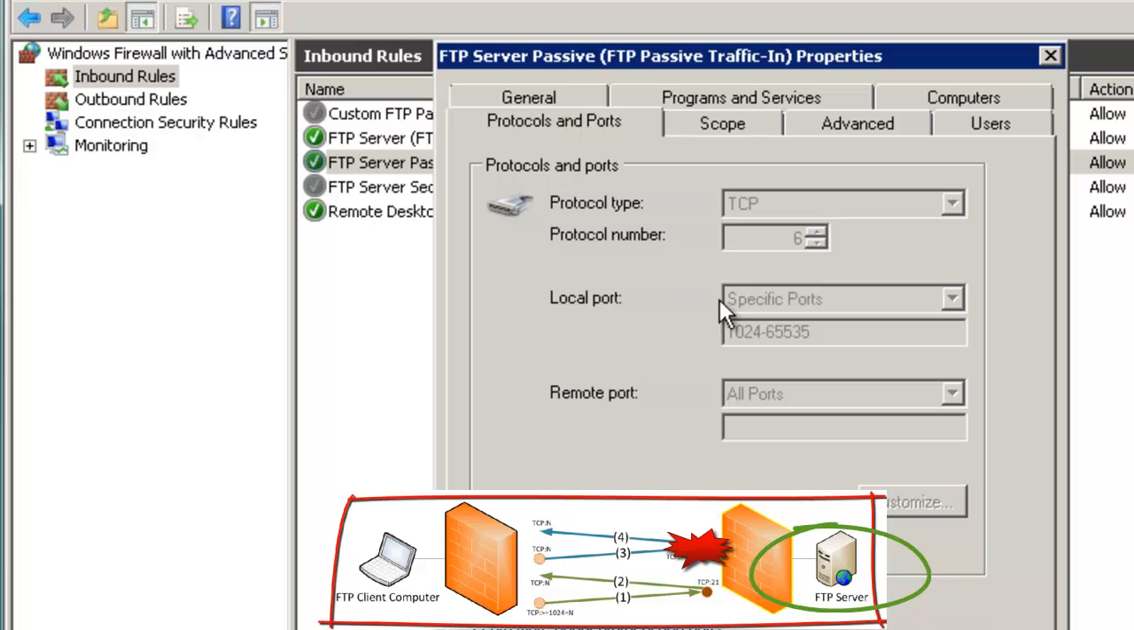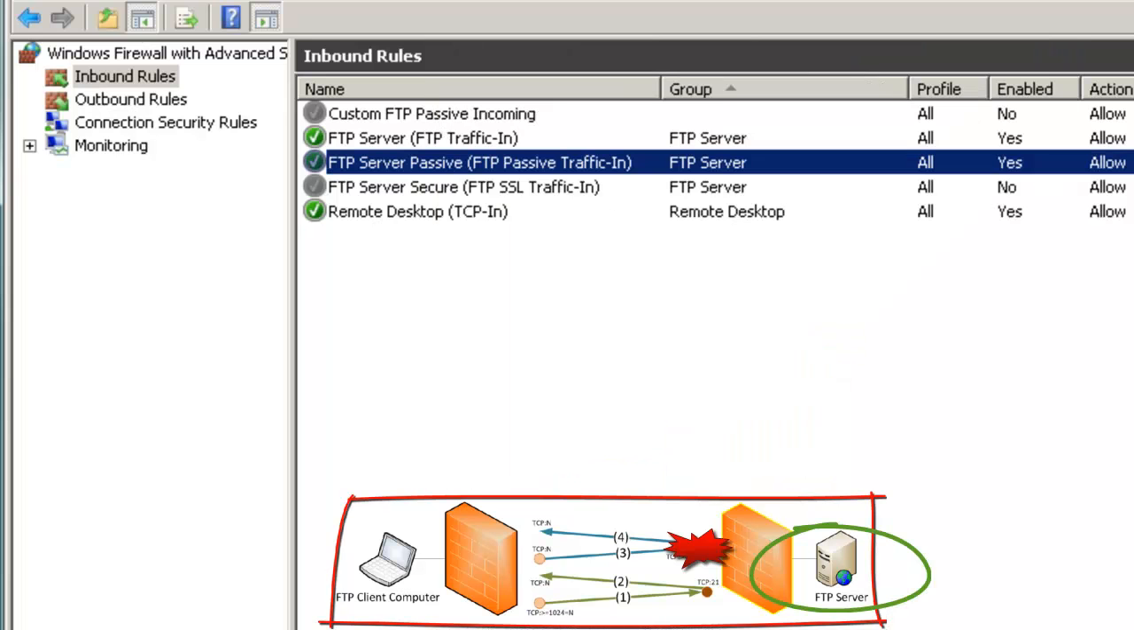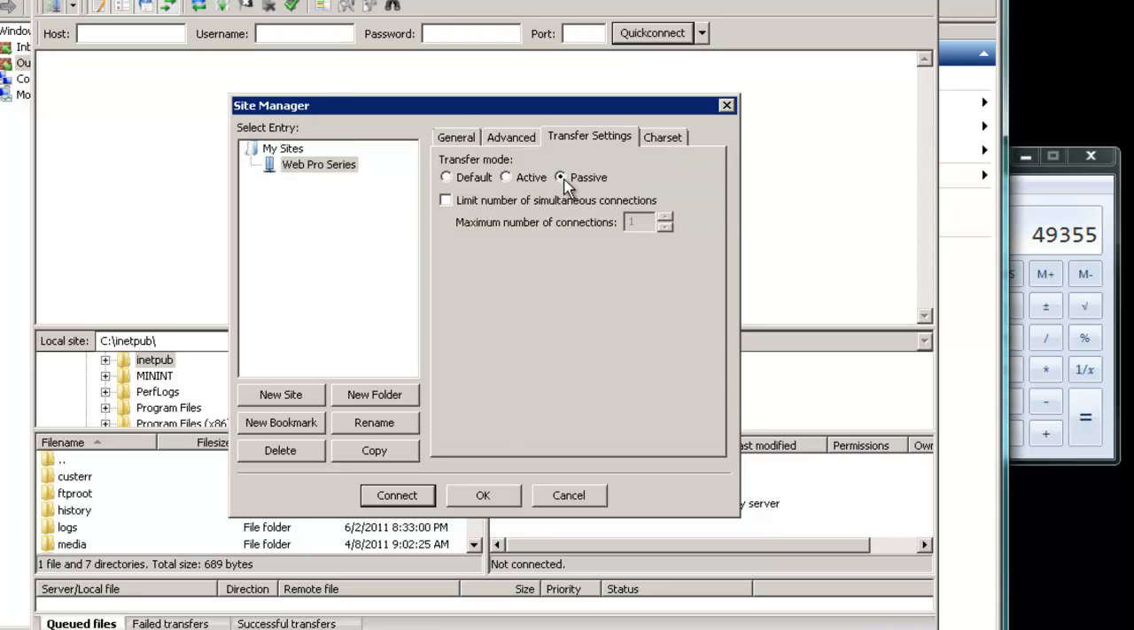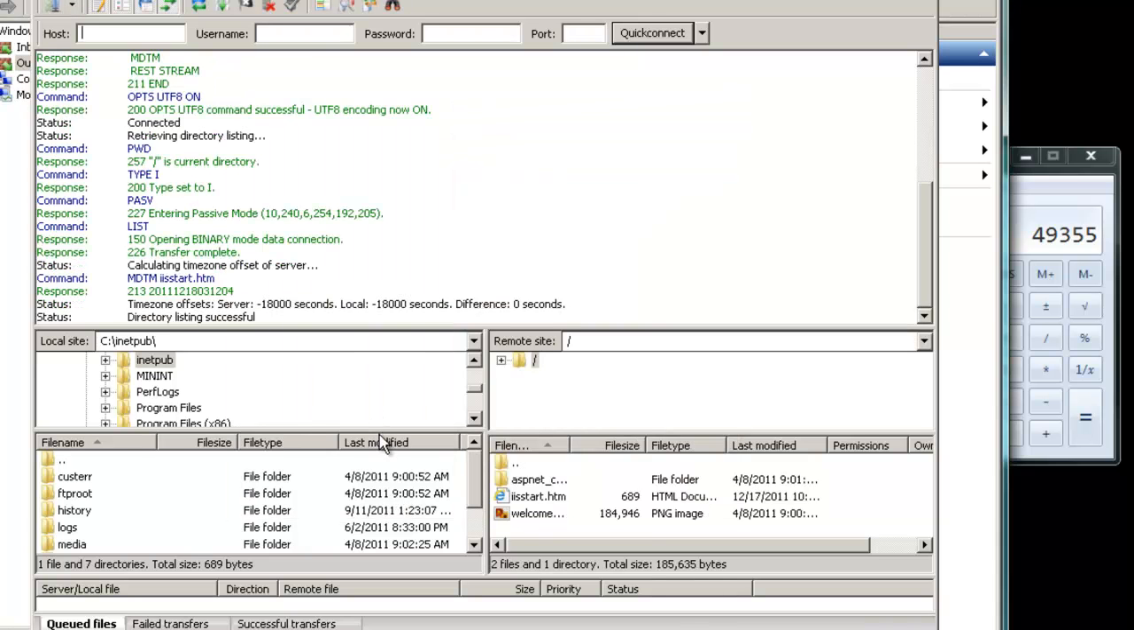The key part of it is that the local port coming in goes from 1024 to the whole range, 65535. So let's give this a try. We're going to switch now to passive mode, and let's connect. And yes, we have success. And in fact, this is kind of interesting. Let me show you this.